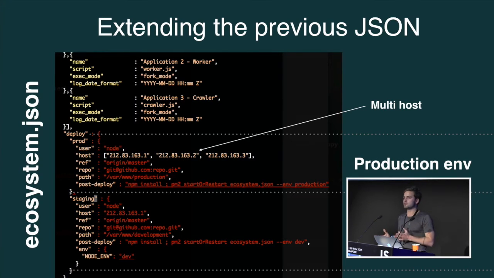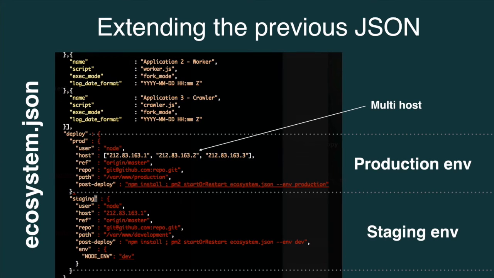So you just take the previous file that was declaring each of your applications in the ecosystem.json, and you add the deploy part. In the deploy part, you will have all your environments. For example, in this screenshot, you can see the production environment that has multiple hosts. The production environment will deploy the code to these 3 hosts, and after there is the staging environment. In these two parts, you can declare different options.